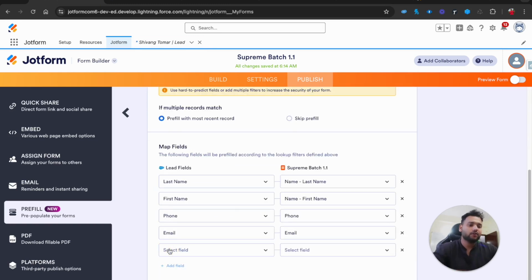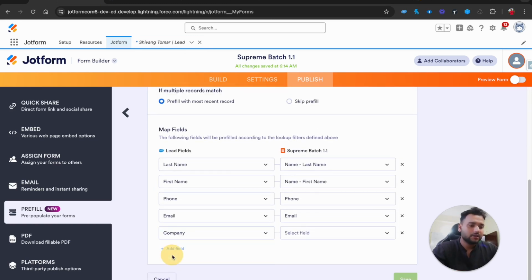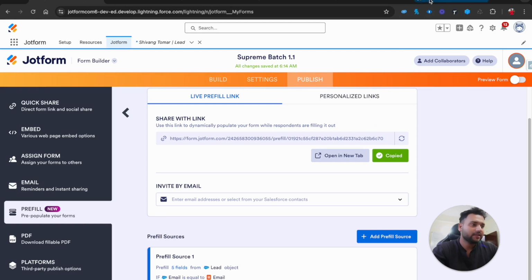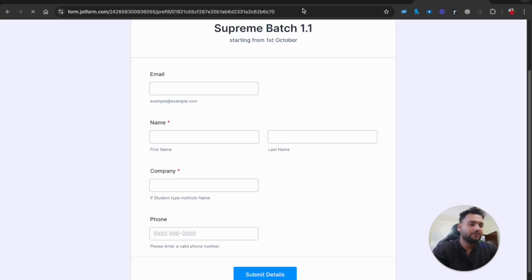Here you can add your field that is called company, that will be fetched from the form. So yeah, here we go. Let's click on save, and this time copy link. So it is the same, if I refresh it will also work.